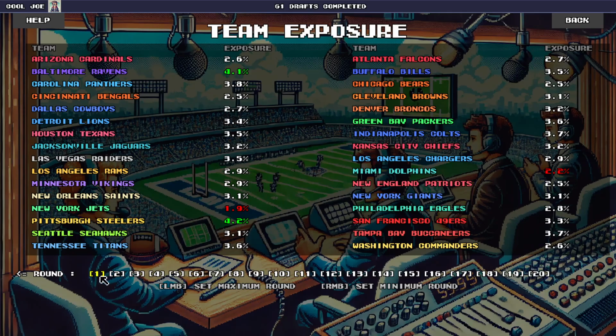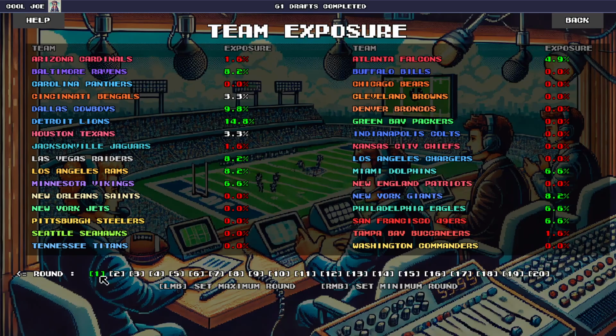You can filter your exposures by rounds. So here we can see our team exposure for just the first round. Here you can kind of guess who's who just by looking. Ravens here means we're picking Derrick Henry in the first round. This Cardinals would be McBride in the first round. And of course, oh no, I'm sorry, that might also be Marvin Harrison. I'm not sure. It's one of those two.